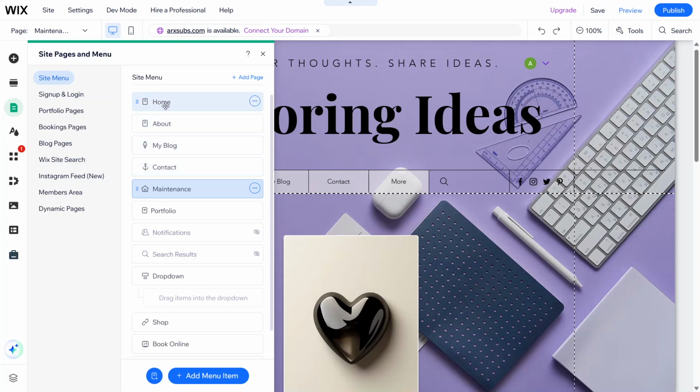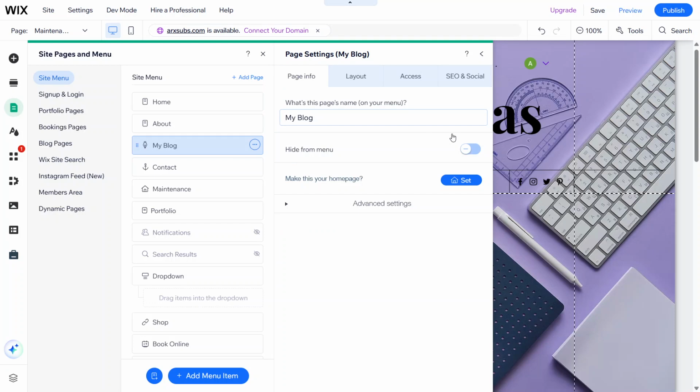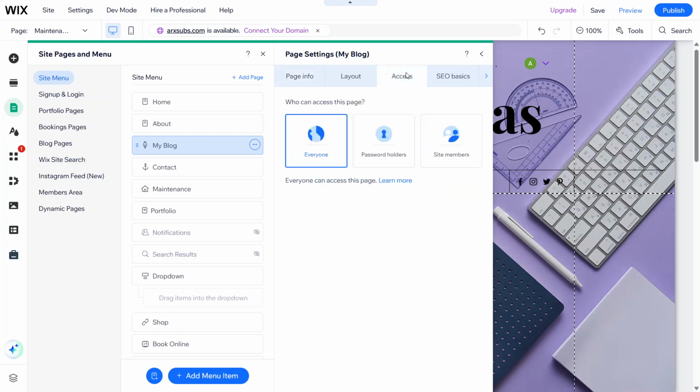On the right side of that page name, you'll see a small More Options icon, usually represented by 3 dots. Click that icon, then choose Settings from the menu that appears. A new settings panel will open for that specific page. In this panel, look for the Access tab. This is where Wix controls who can see the page.